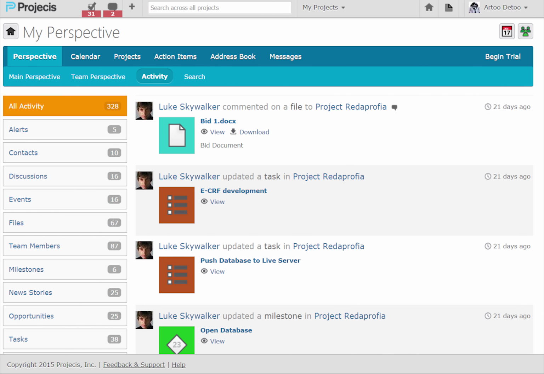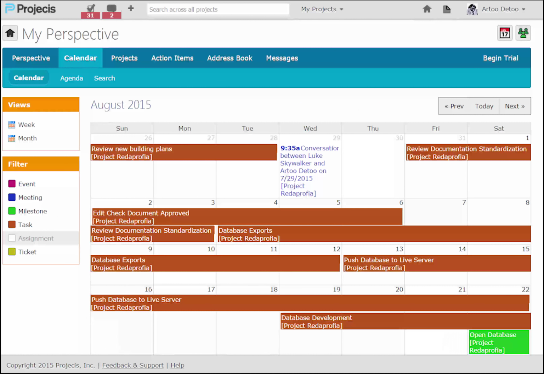The Activities subtab will give me a more detailed listing of the activities across my projects. I can then drill down into the types of activities by clicking on the left-hand side. The Calendar tab will give me a calendar for the month across all of my projects.